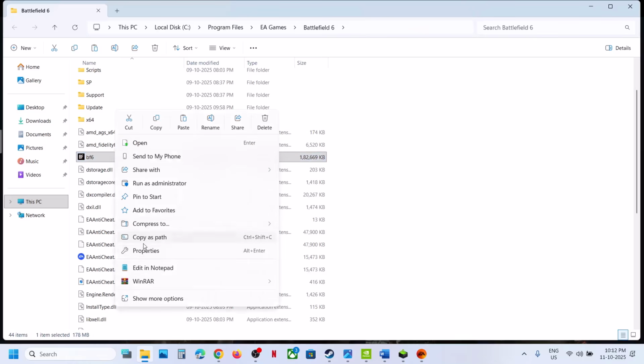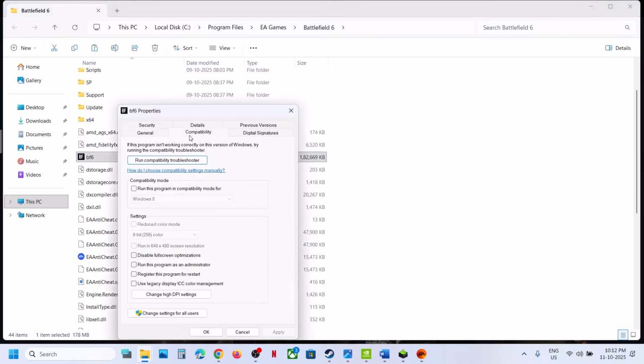If that does not work, make a right click, go to properties, go to this tab, put a check on the box which says run this program as an administrator, hit apply, click on OK, launch the game. If that does not work, select this and then select Windows 8, hit apply, click on OK, launch the game. You can even try Windows 7 over here, hit apply, click on OK. You can even try disable full screen optimization, hit apply, click on OK, launch the game, and then check.